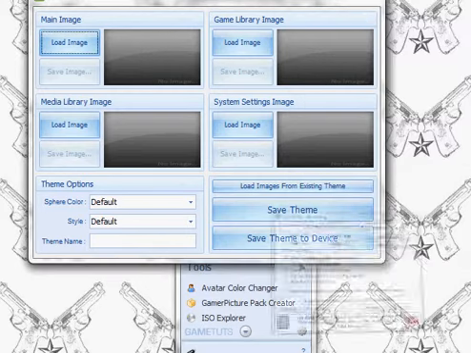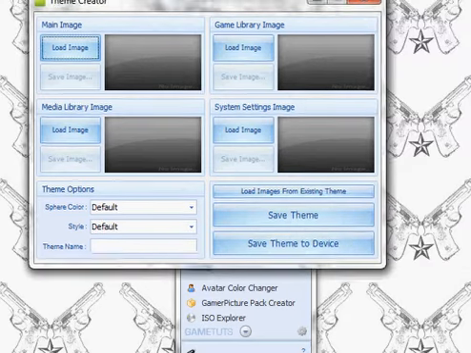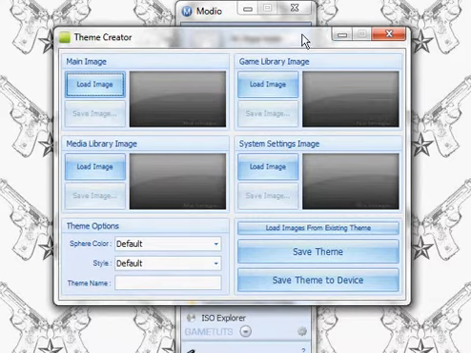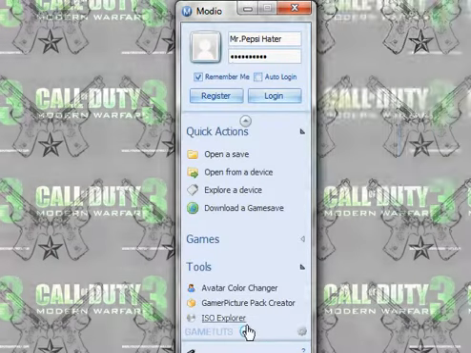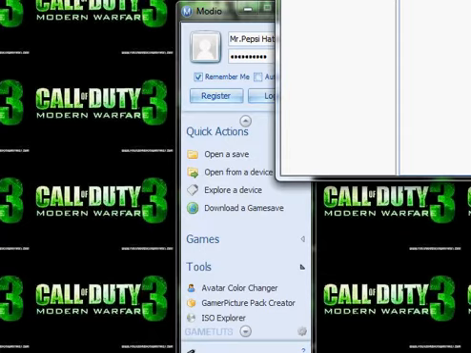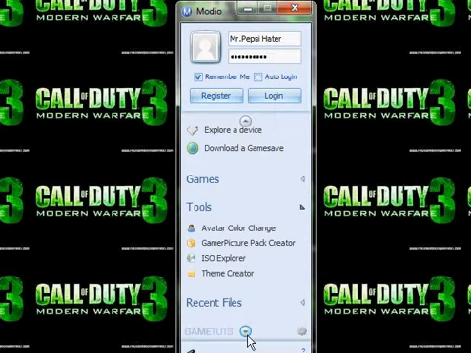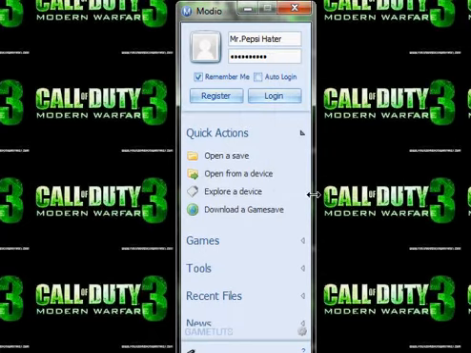Hey guys, here again, doing a little theme creator. We're using Modio. Let me show you how to get to it. You're gonna pop up like this.